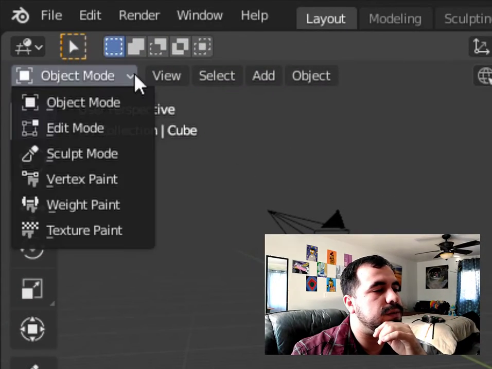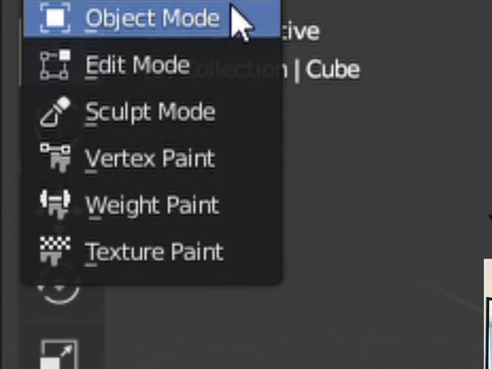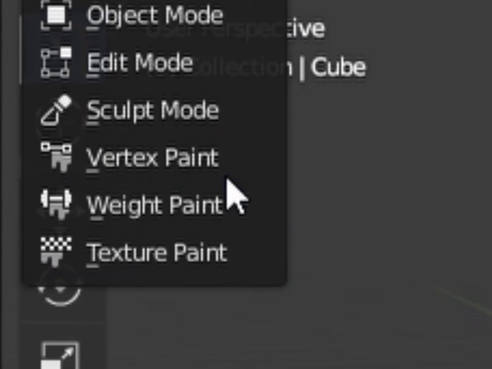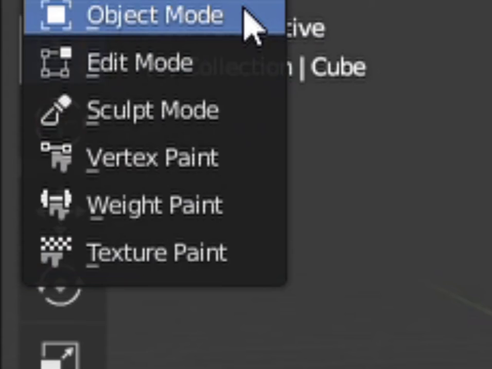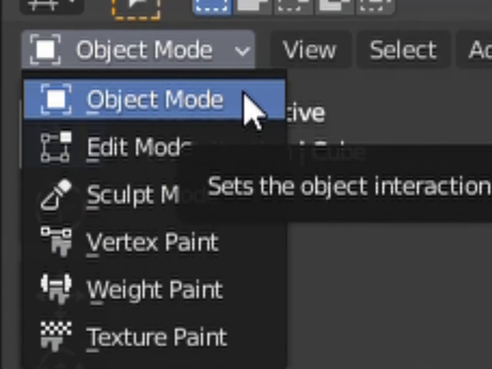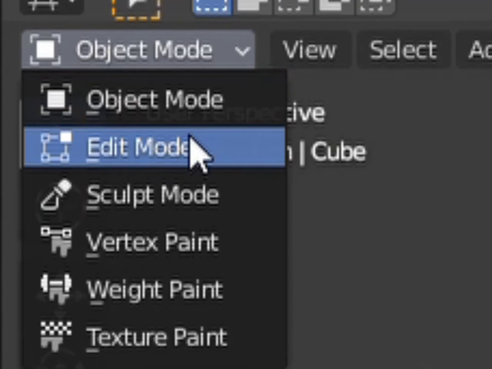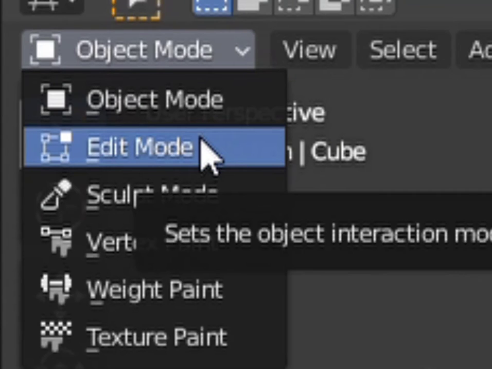If we click down the arrow, you see this little menu show up. We got texture paint, vertex paint, sculpt mode, edit mode, object mode. We're not going to worry about all that stuff right now, okay? Right now, I just want you to focus on these two right here, object and edit mode. We're going to go into edit mode.